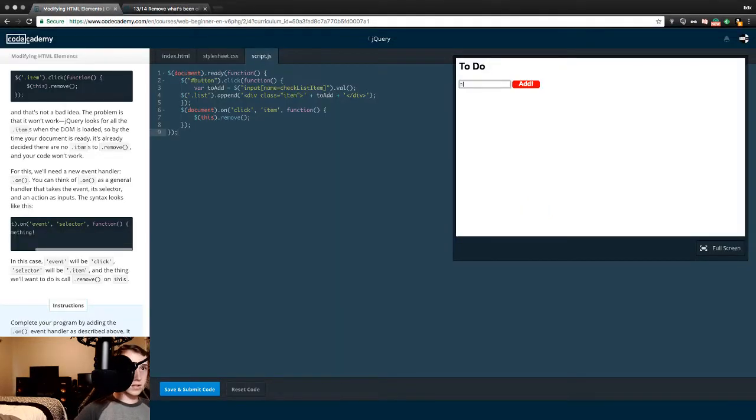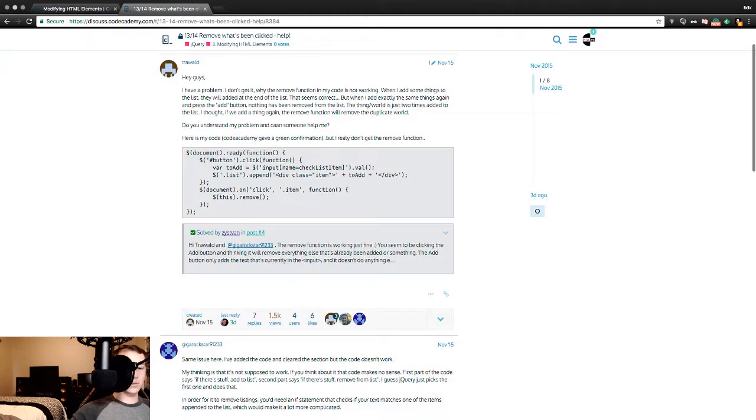We'll try fix. Code. Add. Save and submit. Yeah, no, it's still laughing at us. Good, good, good. The red font really helps. Sense their frustration at us. Add button. But when I add exactly the same things again and press add, nothing has been removed. Here's my code. Codecademy gave me a green confirmation, but I really don't get the remove function.